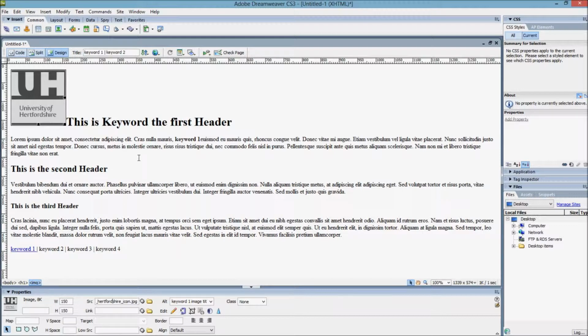So, your images are named, your alt texts are named with the keywords. Your keywords are used in your header tags, within your text, as part of your navigation, within your metadata. You're pushing your keywords into your site. That is good physical SEO.